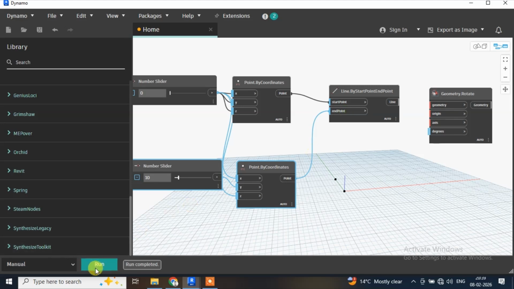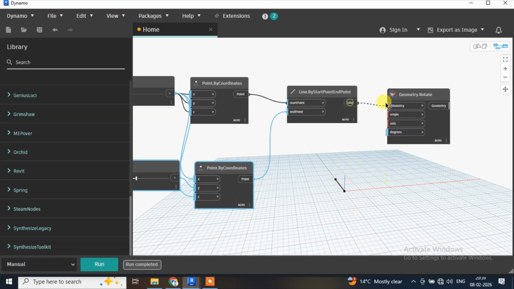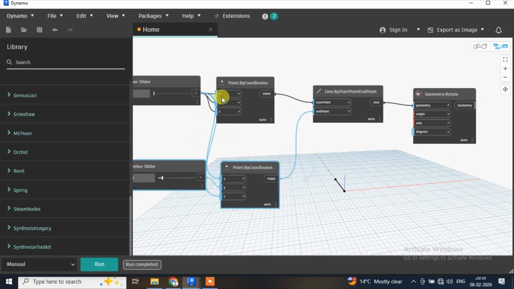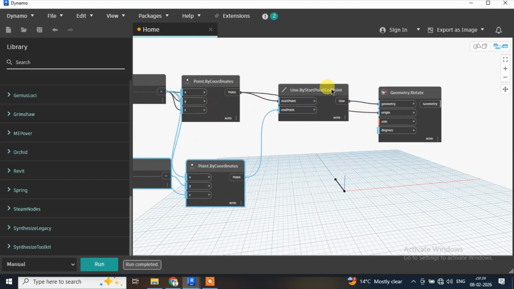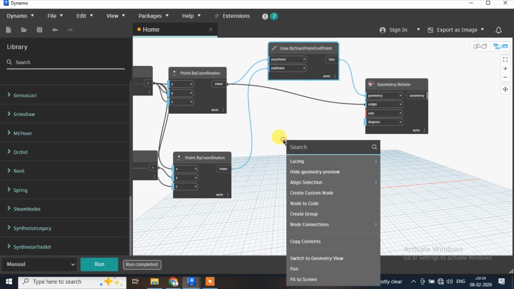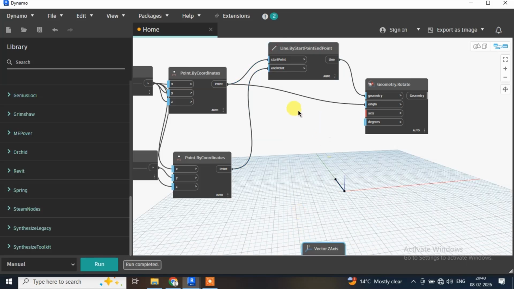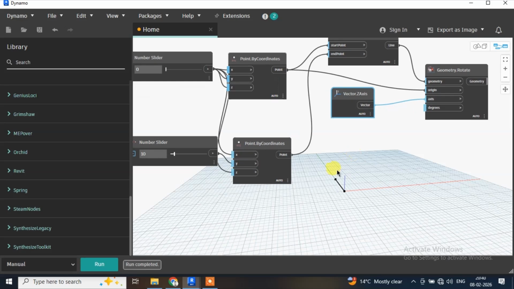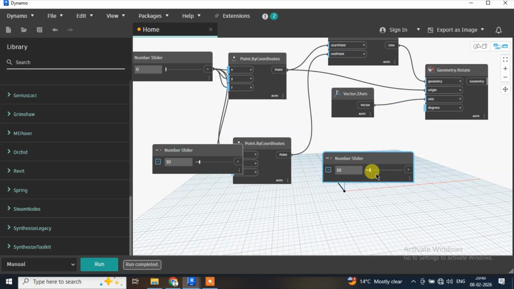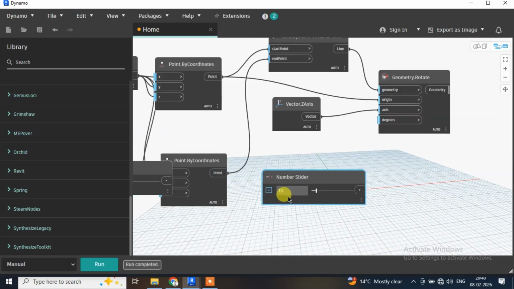Connecting these 2 points to create line here, and finally connect line to geometry. Connect first point to our origin also. Now we will need one node for providing the axis, that is vector.z-axis. Now we'll need one number slider here to provide the angle, which is showing as a degree here.